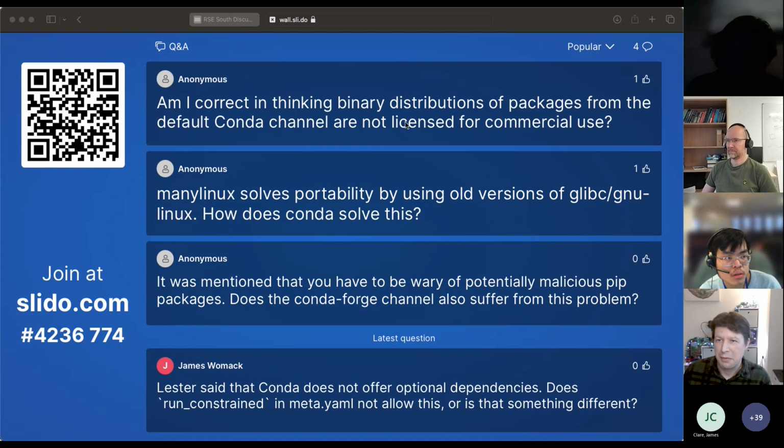So my understanding of that is that the binary distributions can be used commercially, but access to the repo, the place where you download it from, that access is kind of the thing which they try and limit.